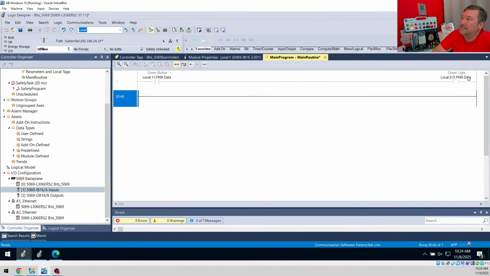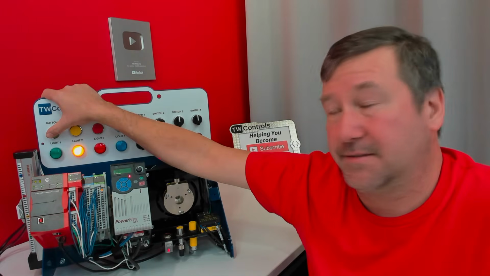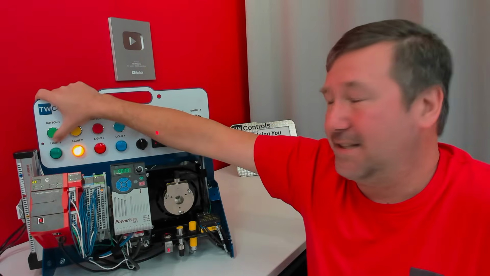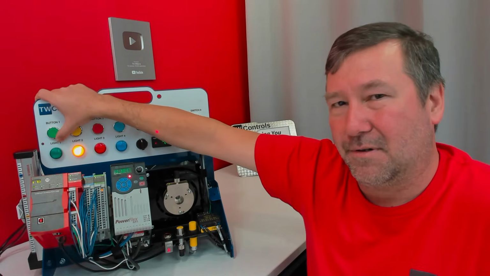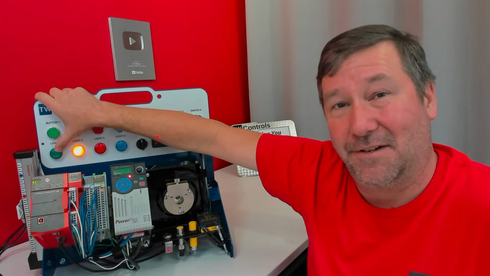And then I want to make this where when I press the green button, it starts it. And when I let off the green button, it stays running. We're going to start with that little bit right there. So what I always say is, okay, now we need to remember that either the green button was pressed or the green light was on.